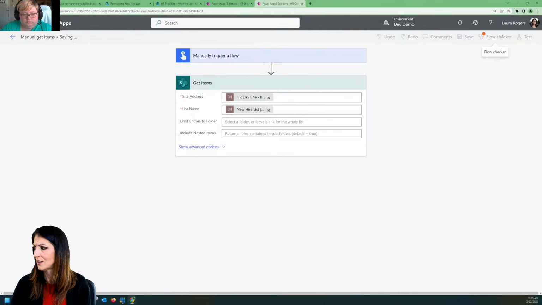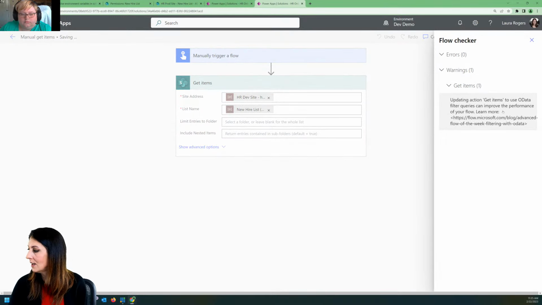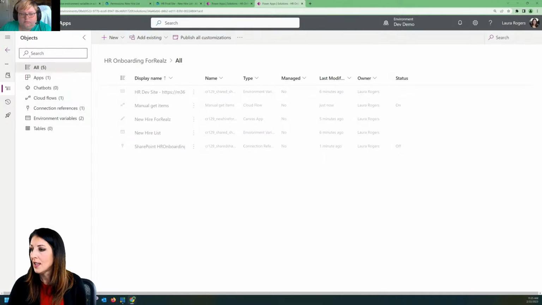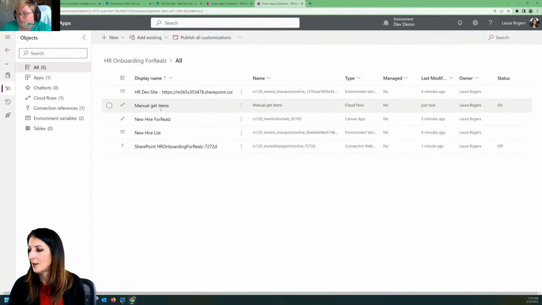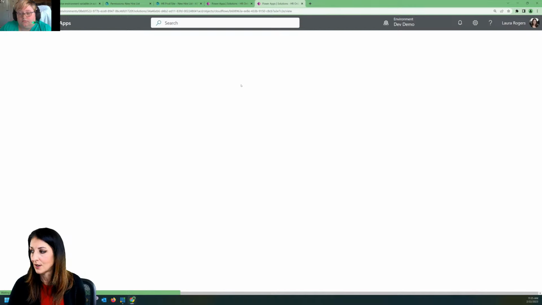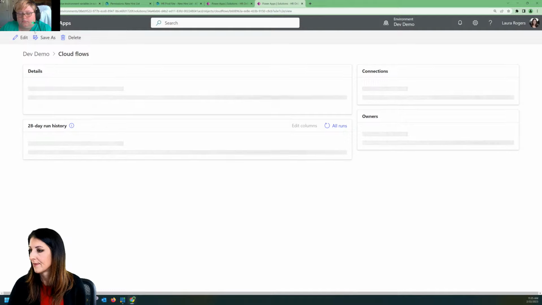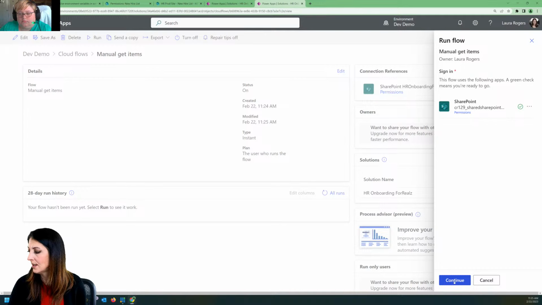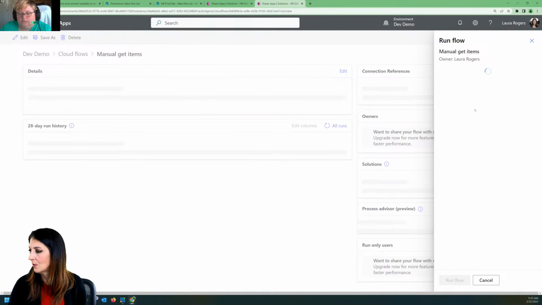And I wonder what the flow checker is telling me. That's weird. I've got one action and it's already giving me an error. Let's see. I get a lot of fake ones though. Like, get items to use OData. Oh, okay. Yeah, it's just that one where it's suggesting that you get a smaller list of items. Okay, and then I could run that and just make sure that it finishes. It's making me sign into SharePoint, run the flow.